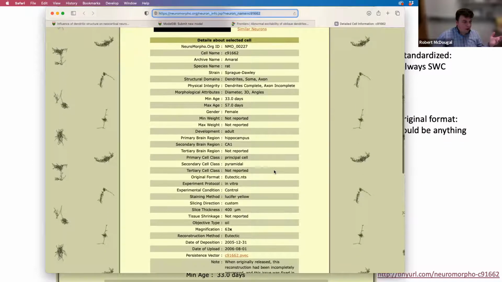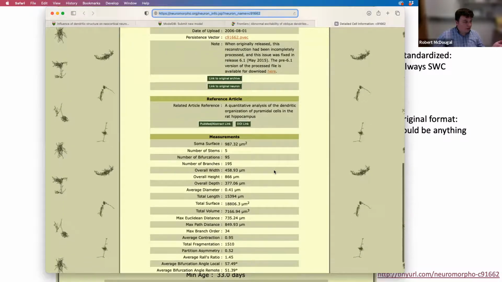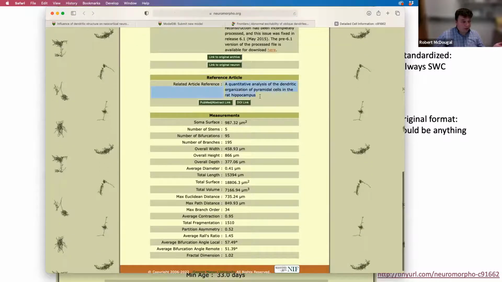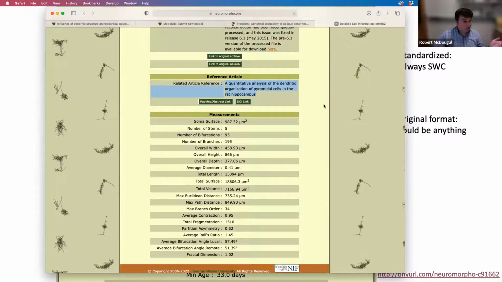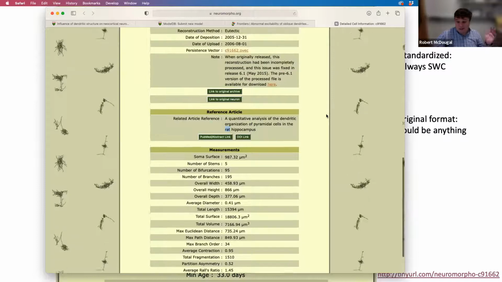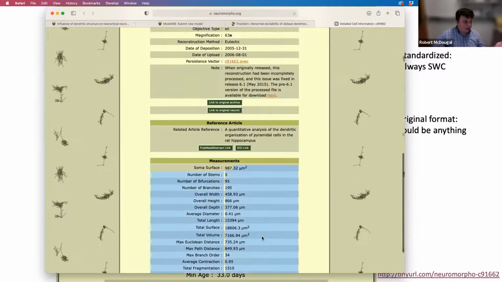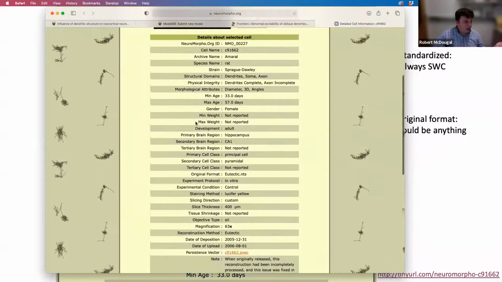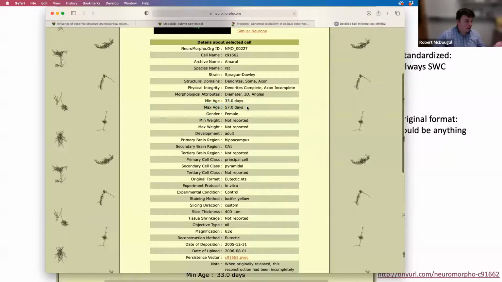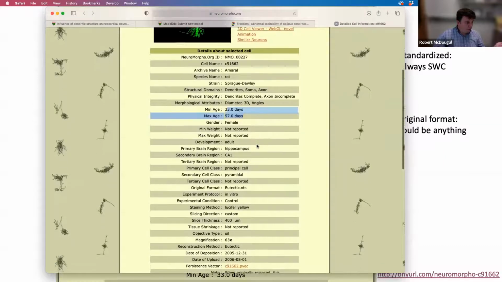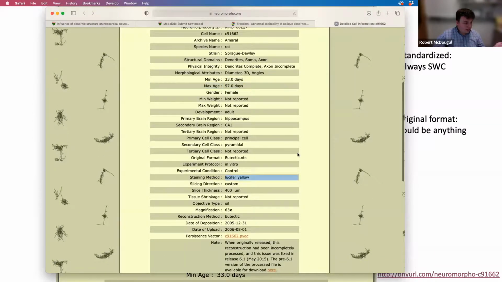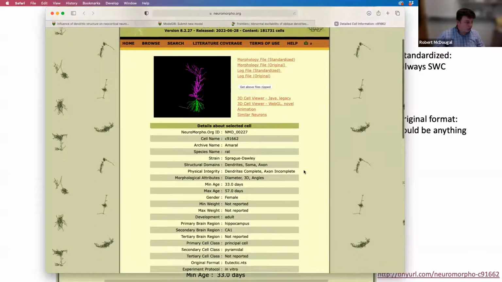We can see that they also have a ton of metadata. Key amongst this, of course, is the paper wherein the morphology came from. I can tell from looking at the paper title alone that this cell came from a rat. If I'm not studying a rat, maybe I don't want to use this cell. I also have various metrics that have been analyzed on the cell, and metadata. So this cell came between days 33 and 57. It was stained using Lucifer yellow and so forth.